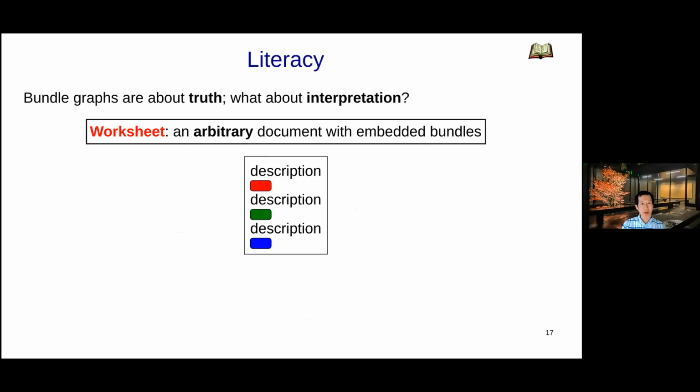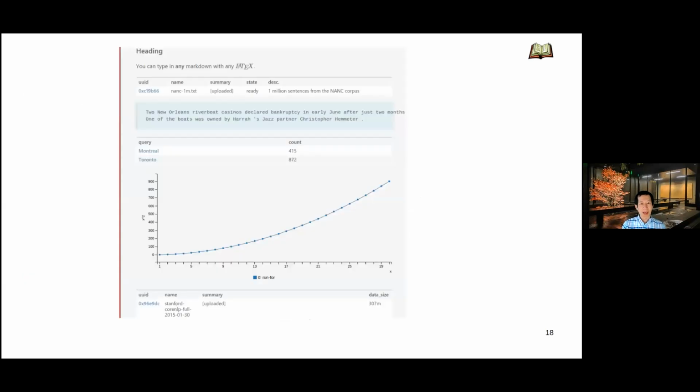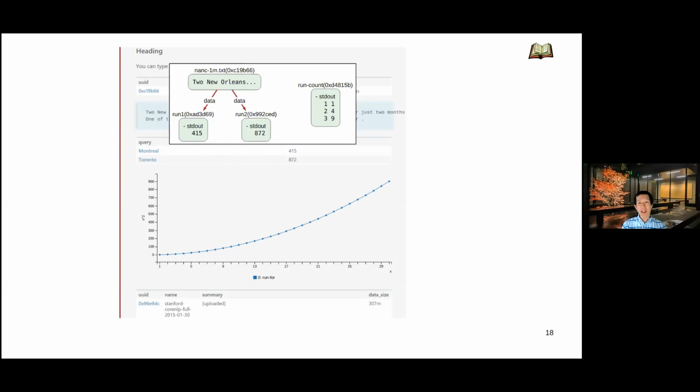A worksheet is an arbitrary document with embedded bundles. The inspiration is taken from Jupyter Notebook and Mathematica Notebook, and CodaLab more recently. This is what a CodaLab worksheet looks like. There's some text, and here inside you have embedded a bundle. As I will show later, bundles can be rendered in a custom Markdown language to create plots, tables, and so on. But behind all of this is a bundle graph.